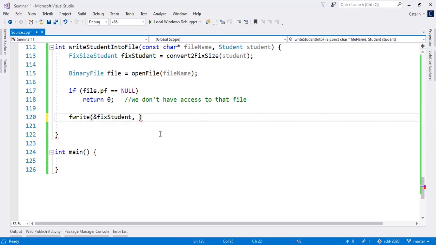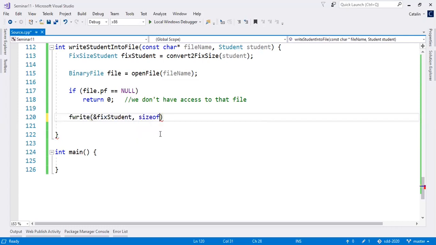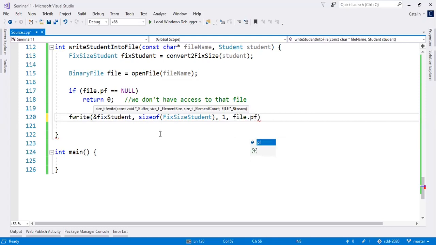What's the size of this element? Because it contains only static arrays, I can easily compute its size by using sizeof fixed size student. So this works for structures that don't have pointers in them. Okay. And how many elements? One. Where do you want to write that? Into file pf. Now, this will write the student.